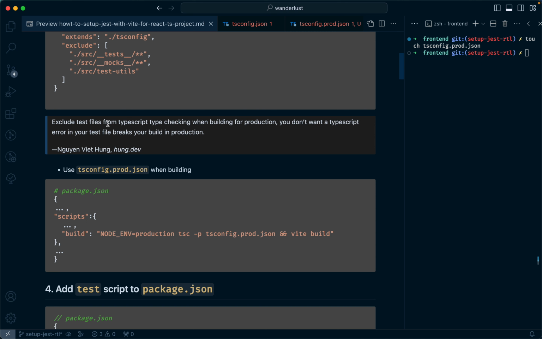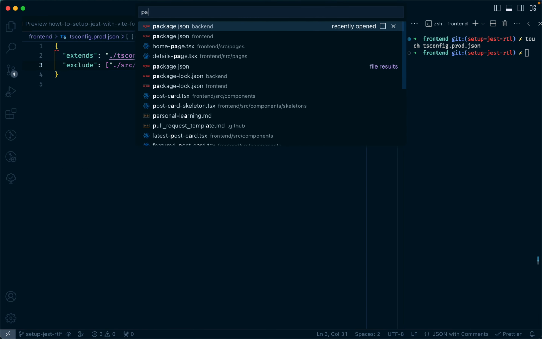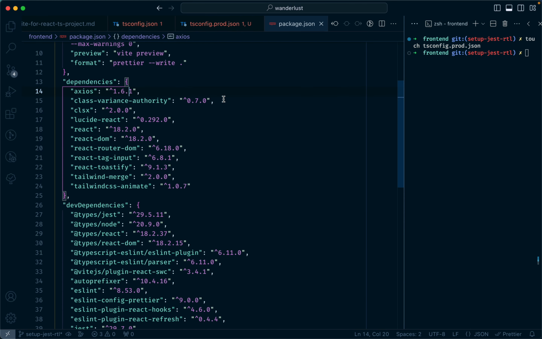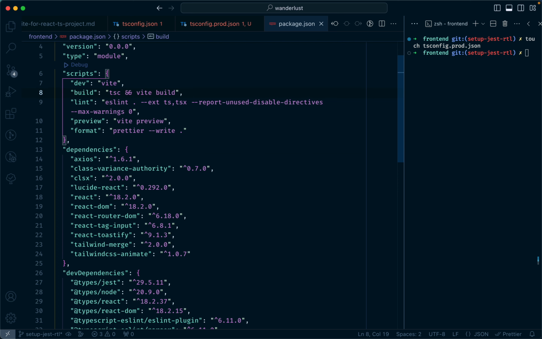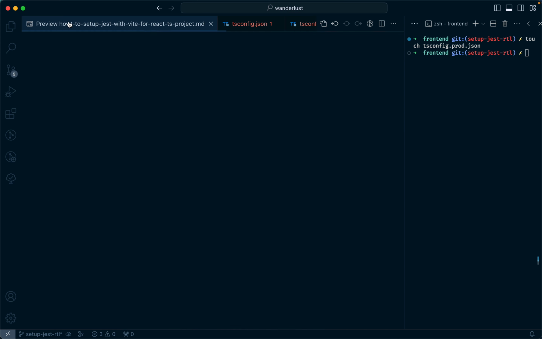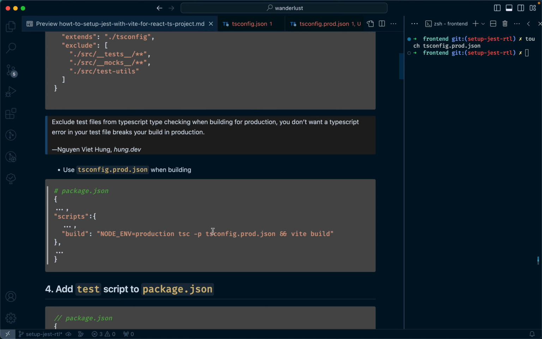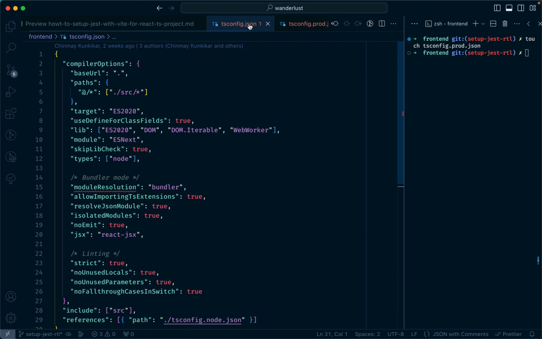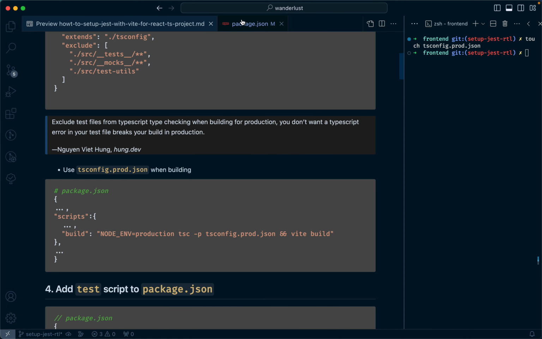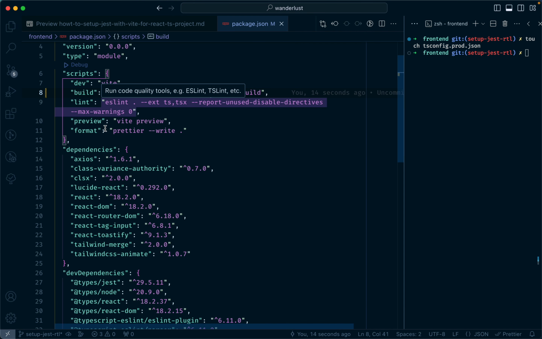So now let's go and update package.json. Saying okay, if you go for build, use ts-config.prod.json instead of the default ts-config.json as stated here, and we'll also mention the node environment to be production. We'll close these files. Here it is. Cool.